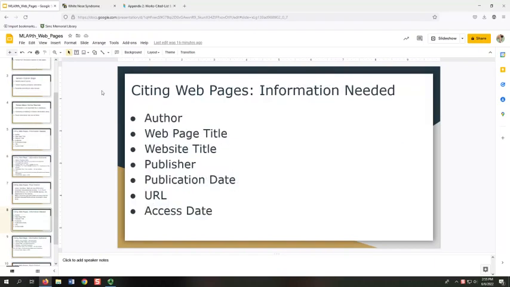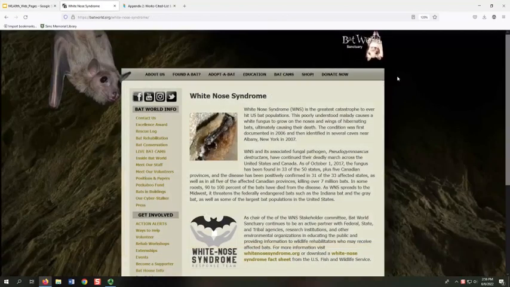For our second example, we'll cite a web page that has multiple pieces of information missing. Again, we need 7 pieces of information for our citation: author, web page title, website title, publisher, publication date, URL, and access date. Just like before, we'll navigate from the top of the web page, or header, to the bottom of the web page, or footer, to see which information we can find. Our website title is still in the header, but it's much smaller and isolated to the right-hand corner. It's Bat World Sanctuary. The web page title is beneath the horizontal navigation menu. The web page title is White Nose Syndrome.